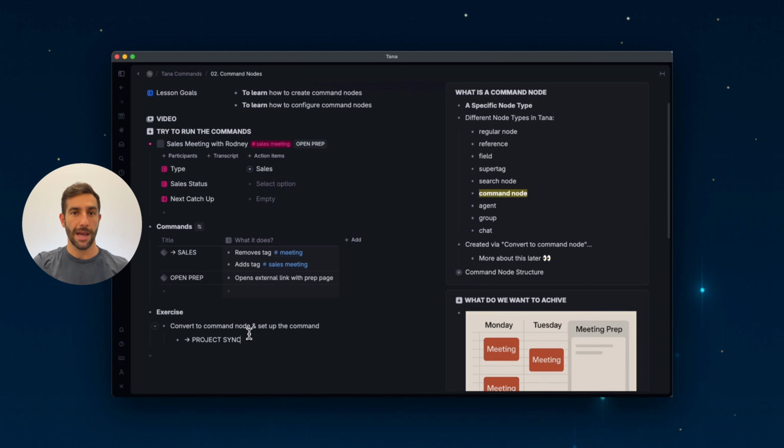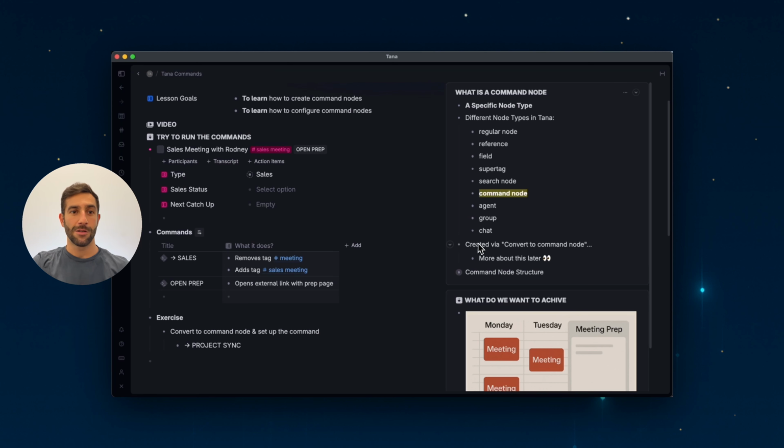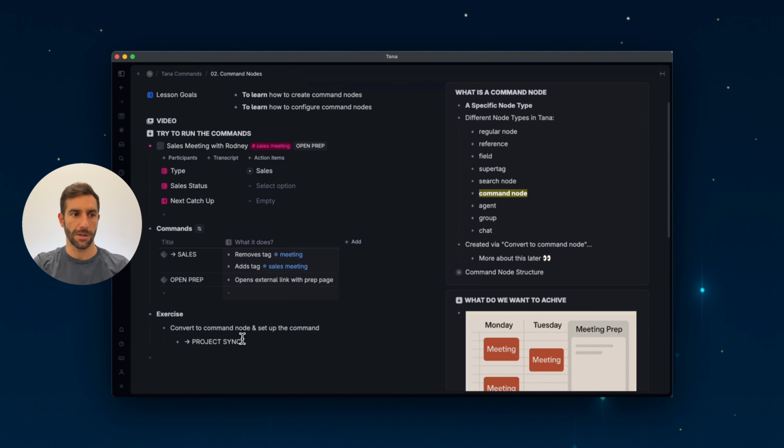So here in the exercise section, you will see a prompt to convert this to a command node and set up the command. So let's understand how we can create this specific node type, which is the command node. And here, using the command line, you will see that we can use a specific command that is called convert to command node. So let's run this and see how this works.